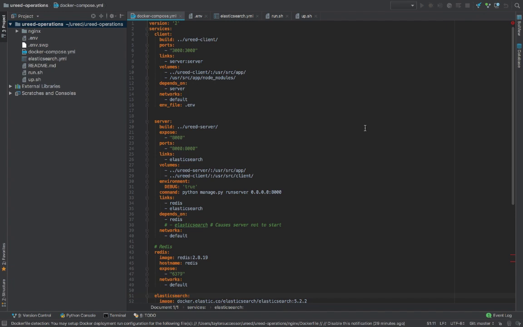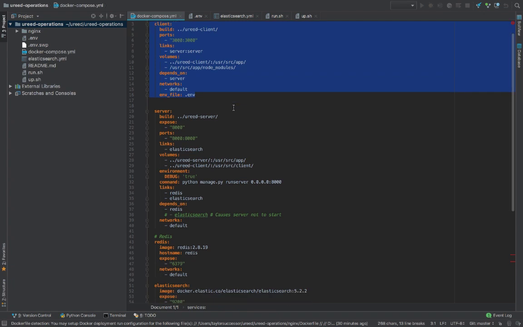What is Docker? Docker is a virtual machine that can be run on your system. It's separate from your core system and you can install anything on it. Docker Compose is a group of servers or virtual machines run on your system.